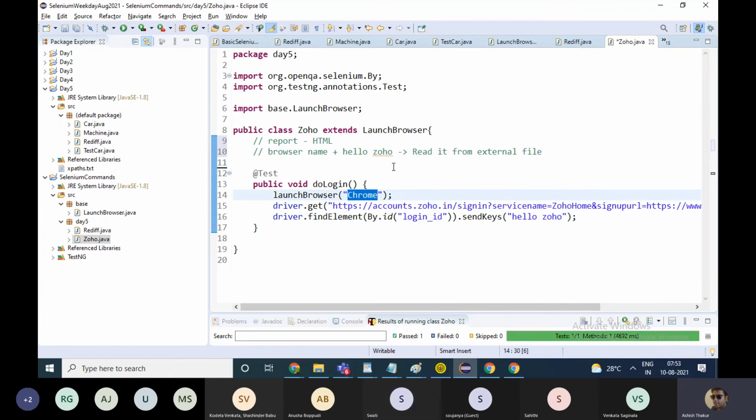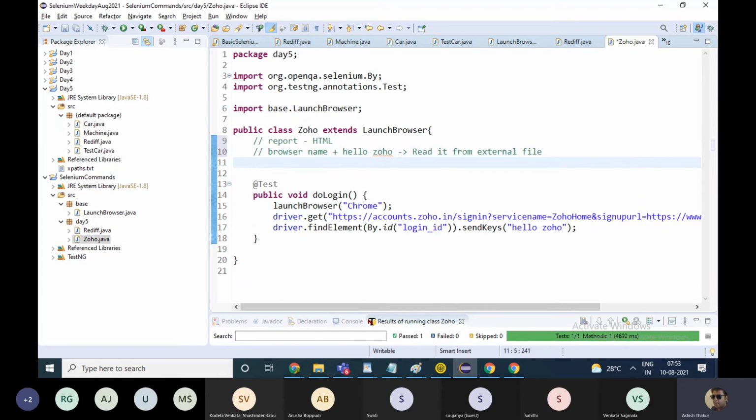Guys, just keep your mic on mute. It hinders the recording actually. If you have any questions, you can unmute and ask yourself.